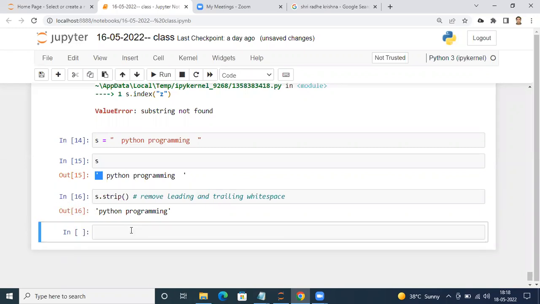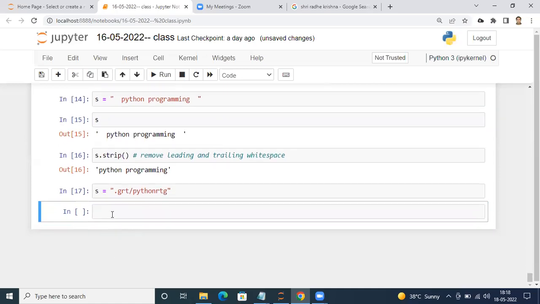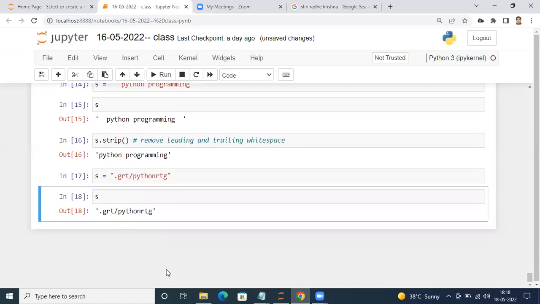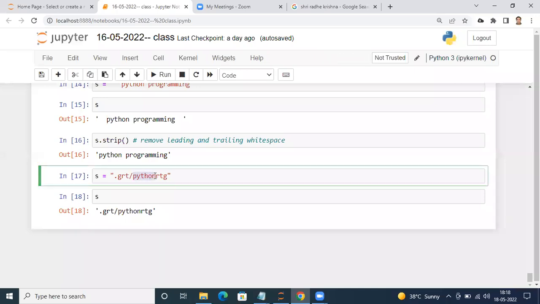Okay. Similarly, suppose I'm again taking a string s, but this is actually more practical. Suppose I have a string in which I have dot, GRT, or even a slash, any character is there, and after that I mention Python, and then something like R, T and G is mentioned. Let me execute this, and let me check my s once again. This is my s, but my actual word is this Python.